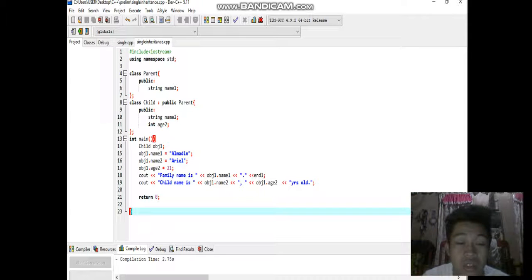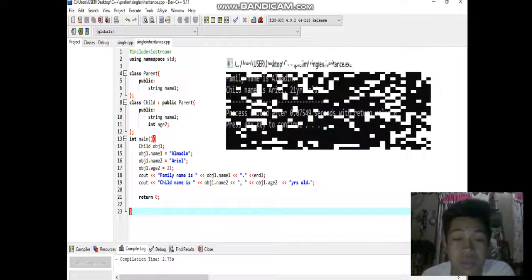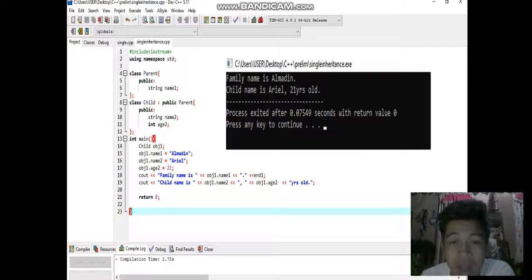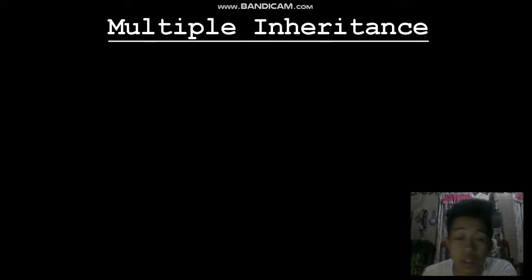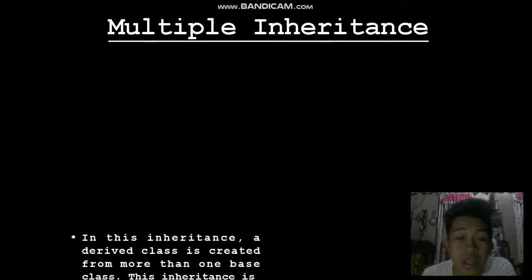So cout prints family name from the object name1, and cout child name from the object name2 and object age2 for the age. So this will be the output: Family name is Almadin, child name is Ariel, 21 years old. So next is the multiple inheritance.